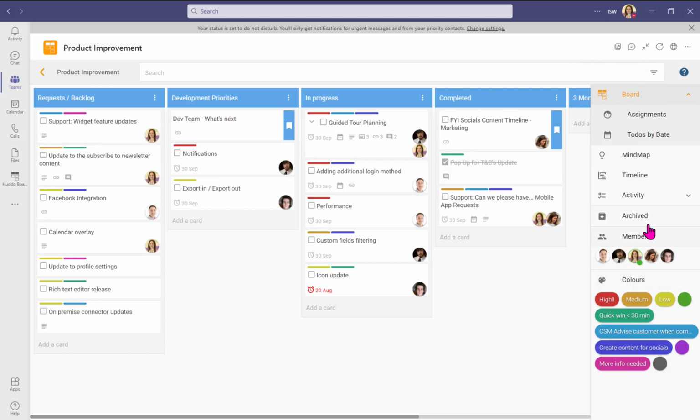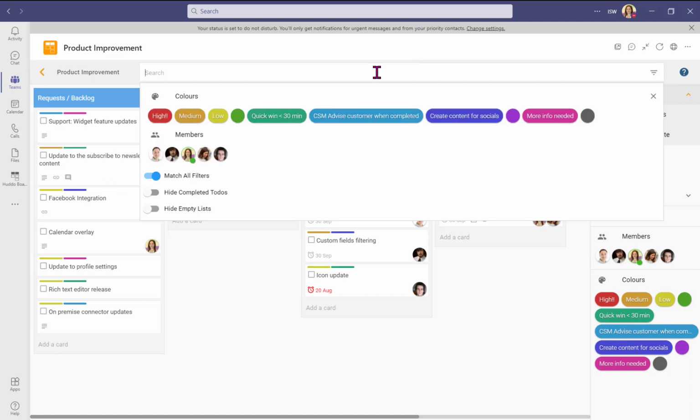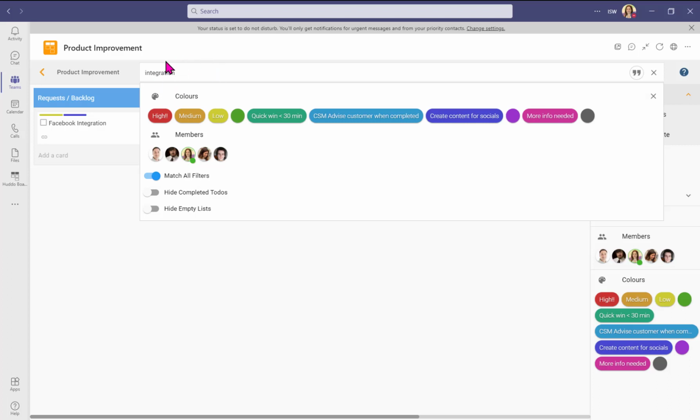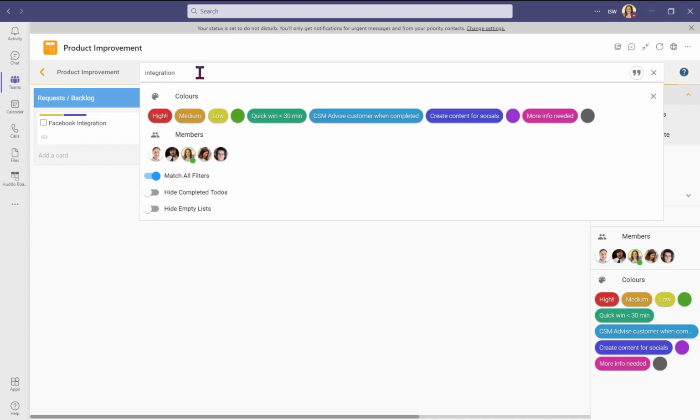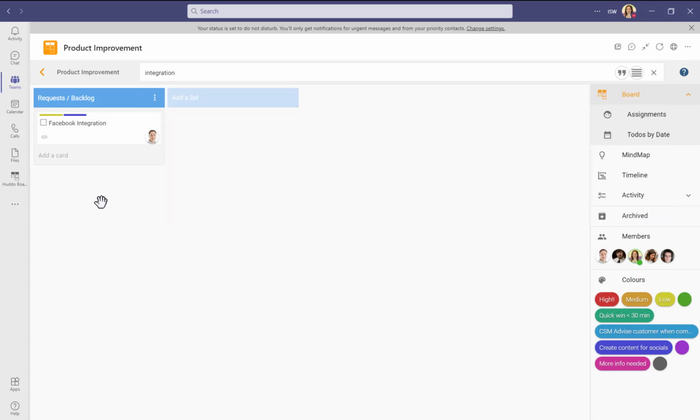So you've got the option to filter by members and colors here on the right hand side. If you come up to the search bar at the top, we can also click in here and use the color labels at the top or the members. And another fantastic option for filtering is to use the keyword search. So if I look for any cards that have the word integration, I can see that it's already filtered down to 1 card here. If I wanted to get a little bit more information or to drill down specifically and just see this card, I can also have additional options like hide empty lists, which will show me just the 1 list that it's appearing in.